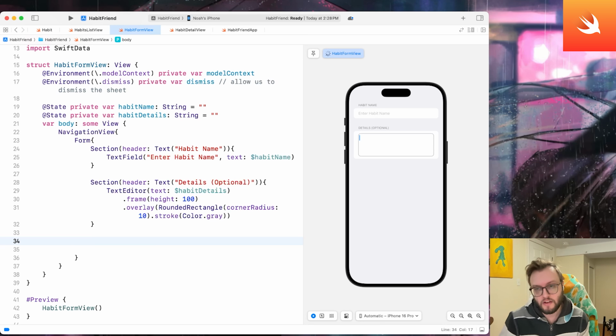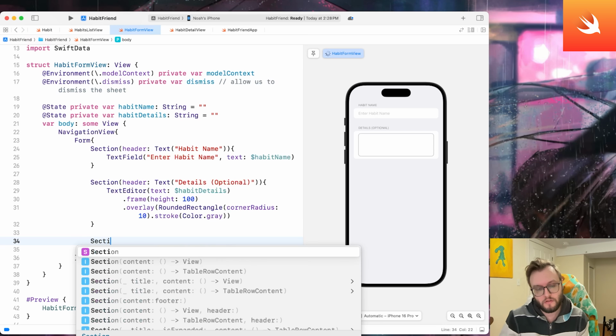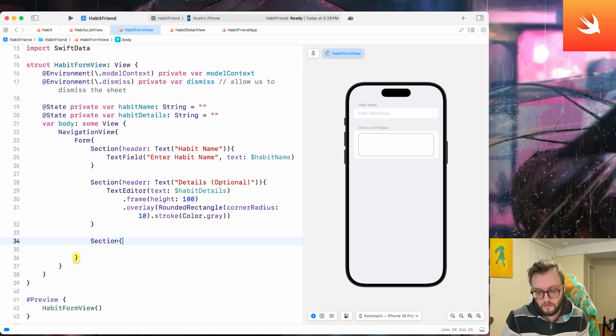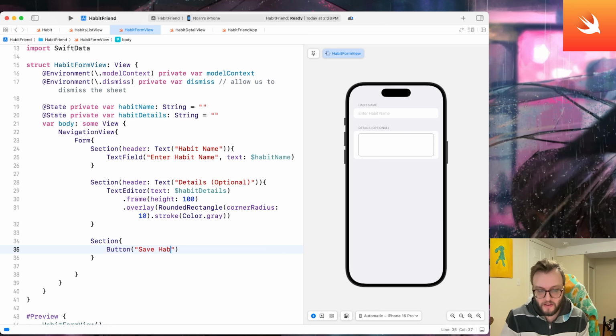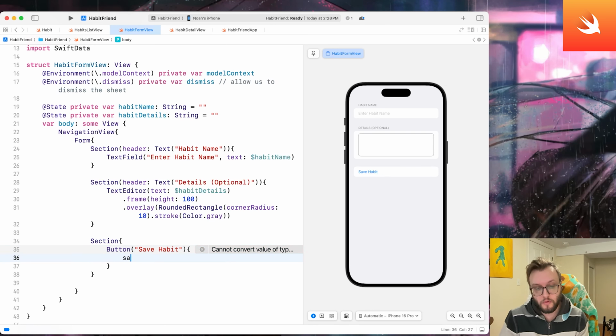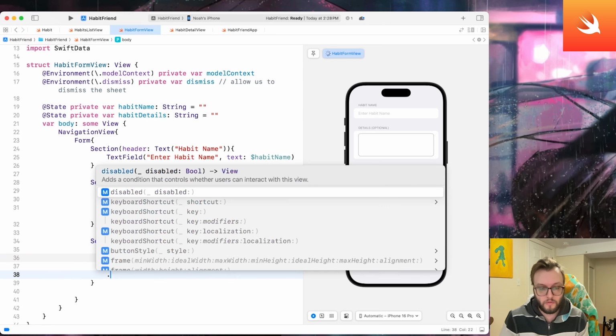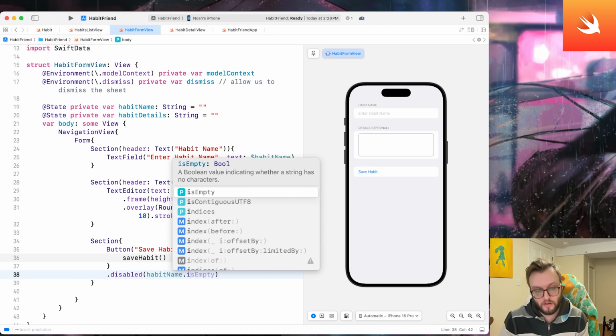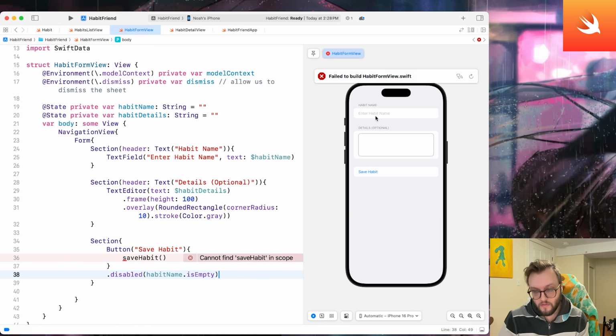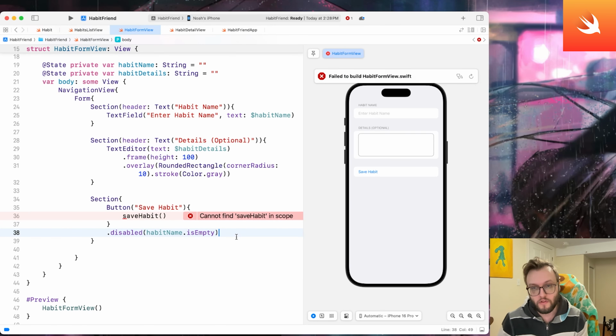All right, let's hop out of this section and we will add one more section. And we're actually not going to add a header for this one, so we're just going to add our brace. This is going to be a button where they can save habit. We'll add a brace here, and we're going to reference a function we haven't created yet called saveHabit, and we're going to make this disabled. So after this button, we're going to say dot disabled, and we're going to make it so that's when the habit name is empty. So habit name dot is empty. So if there's nothing here, this save habit, instead of being blue, will be gray. It wants us to create that function for saving the habit.